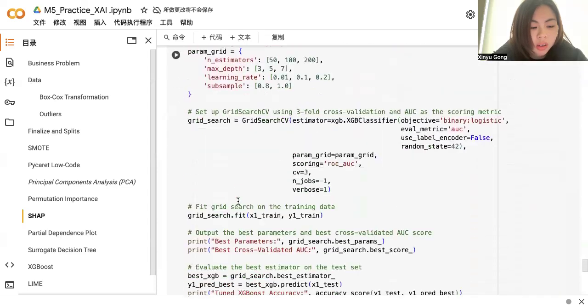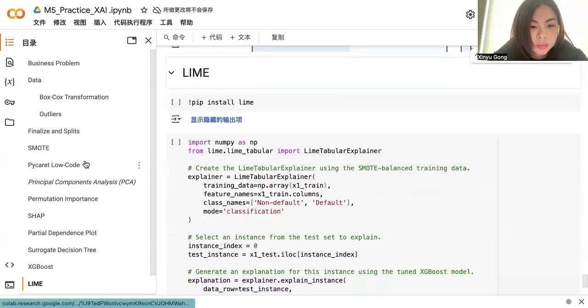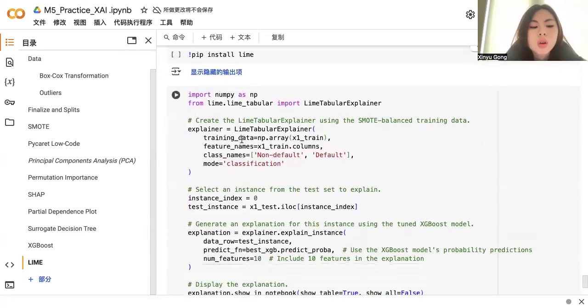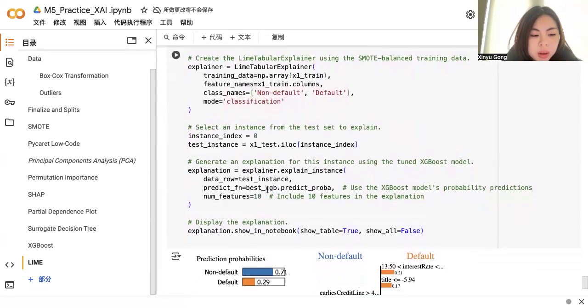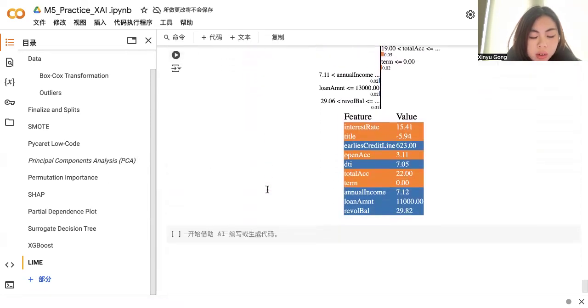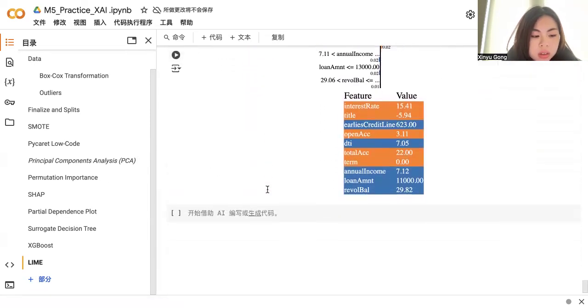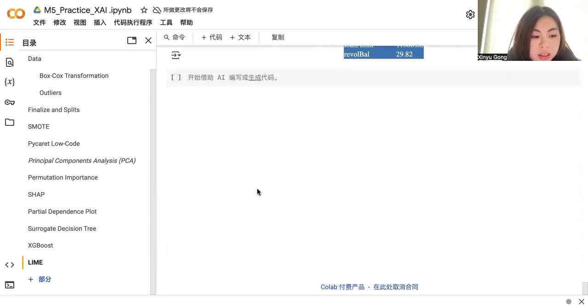The second is called LIME. For local explanation, we employ LIME by selecting an individual instance. LIME breaks down the prediction into contributions from each feature, offering a clear view into the decision-making process for that particular case.